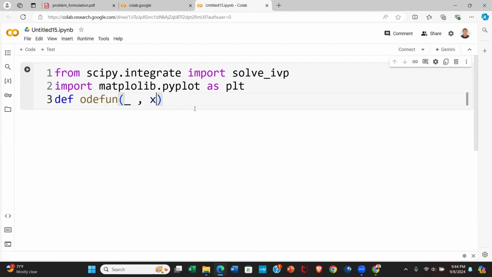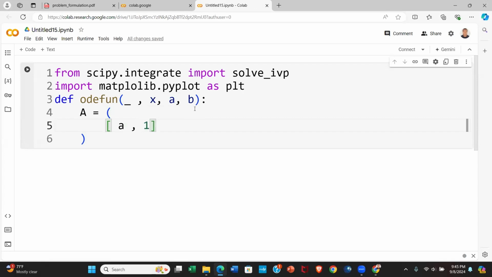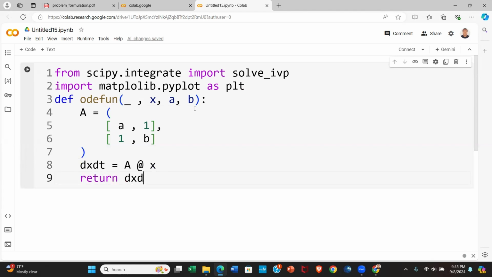Then our vector x, I have it right there, then the parameter a, and then the other parameter b. Now my matrix A, I can define as [[a, 1], [1, b]]. So I have just defined my matrix, and then the ODE system x dot equals a matrix multiplication with the vector x. Then I return x dot. So this is my system definition.